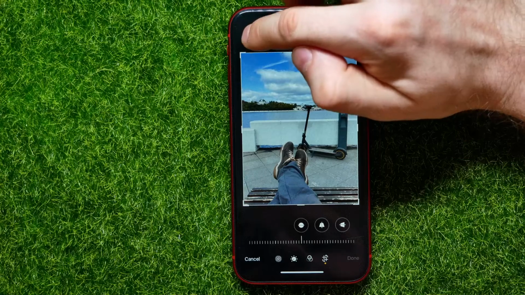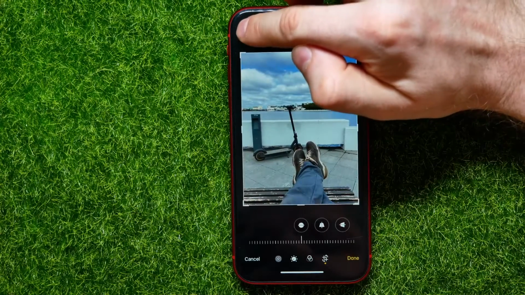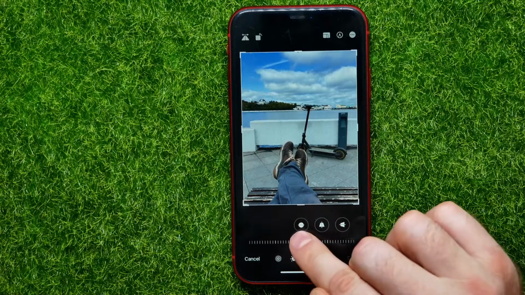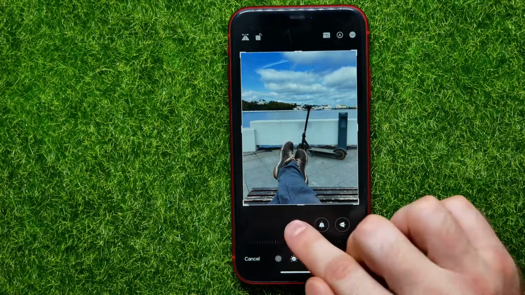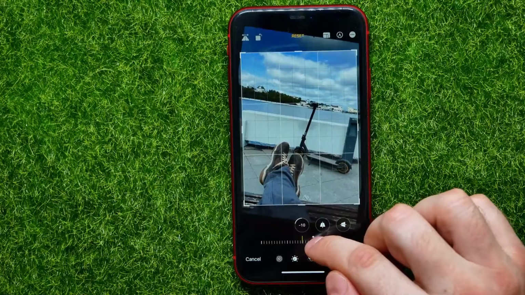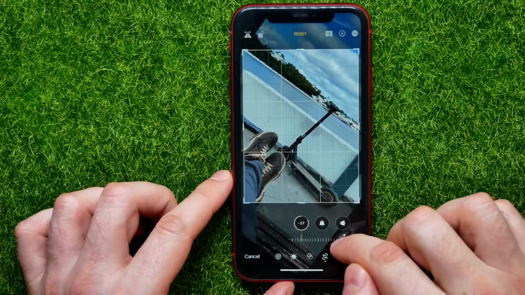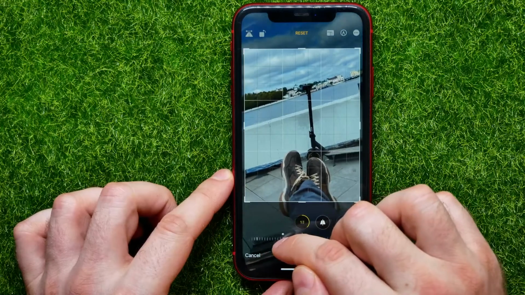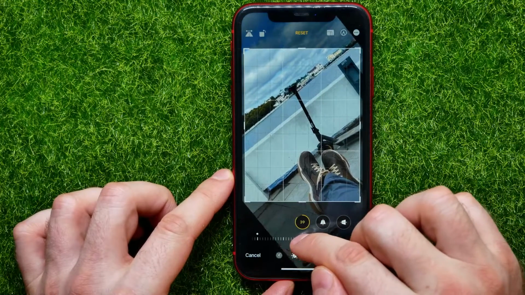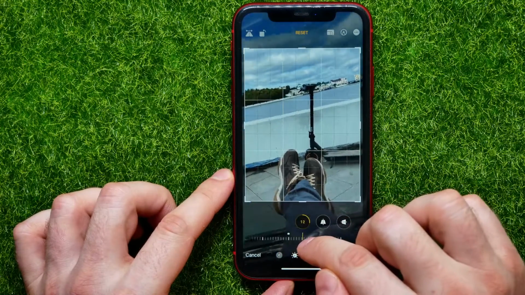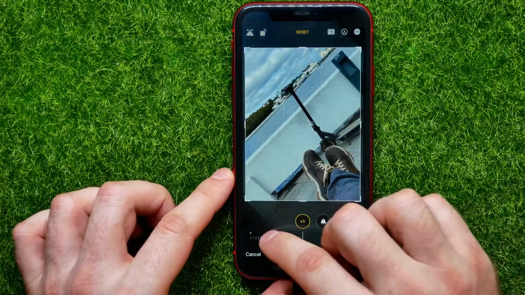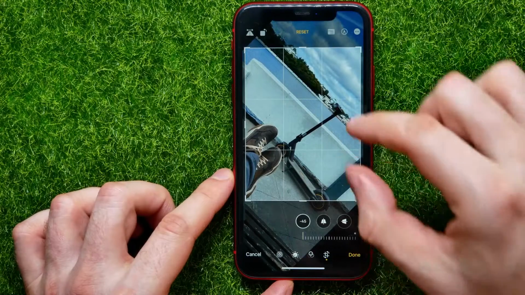Also, here you can tap that icon to flip the photo, and here you can also select that option and then drag this bar to the right or to the left to rotate the picture by some specific amount of degrees. You can rotate it up to 45 degrees on each side.